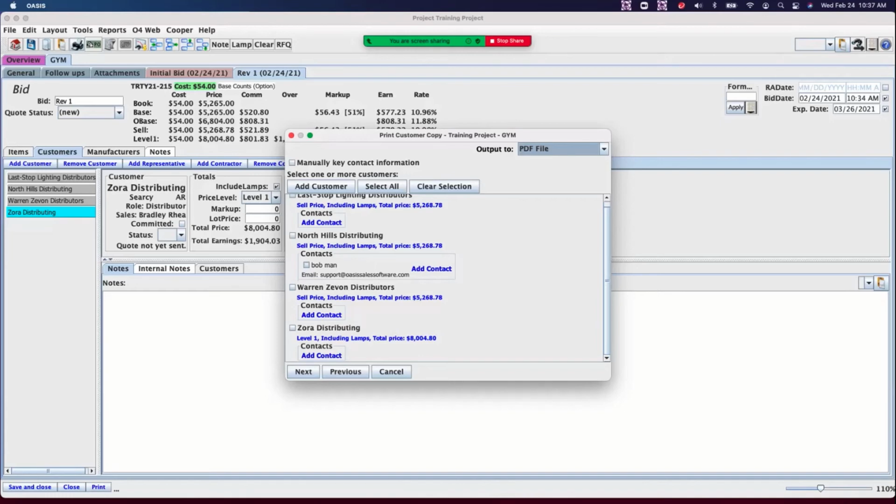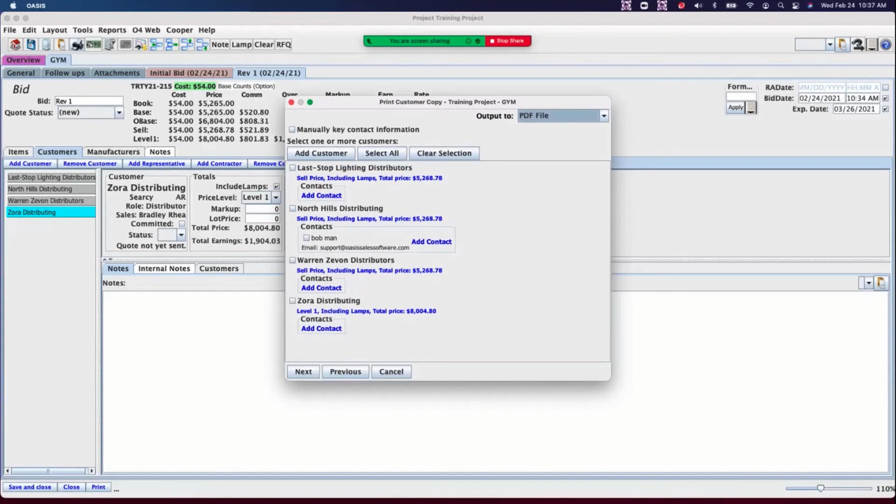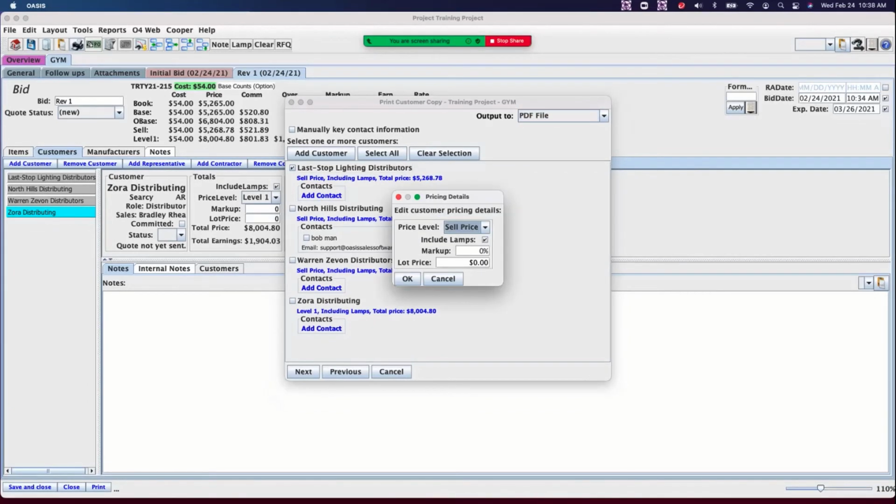On this print screen, because these links are all blue, I can actually click in here and see this information and make changes to it as needed. So if I realize that last stop lighting also needs to be level 1, I can click the blue link and it's going to bring up the same window, and then I can change what price level they would be getting as well.